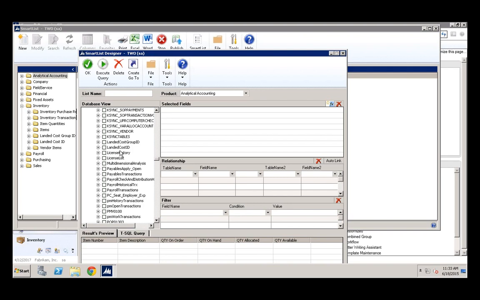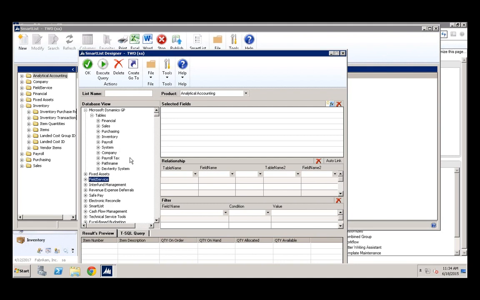So if you had one of these basic SmartList reports that you're already working with, but you are having trouble getting all the information you need, you may want to start with one of these views and then try to come up and add a table, link it to your view, and pull in that additional information.